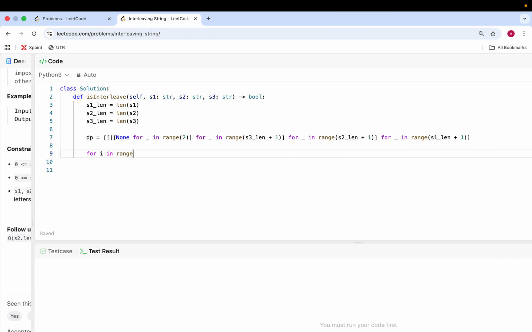For i in range 0 up to S1 len +1, I think, because I wanted to take the value of S1 len. For j in range S2 len +1. For k in range S3 len plus 1. And then we don't need to really loop the fourth one because there's only two things.